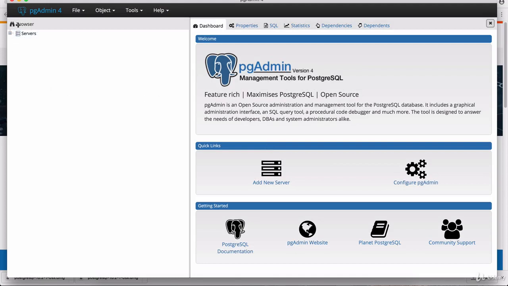So here on the left of the browser section, if you expand this servers tab, you'll notice that we've got two servers installed on this machine. We've got PostgreSQL 9.4. This is an older version that I had installed sometime in the past. The one that we're going to be working with is this latest version, Postgres 10. This is the one that I just installed.